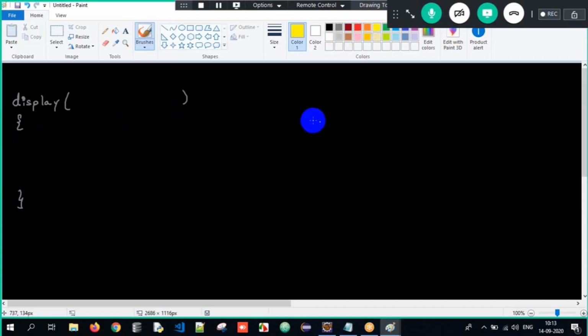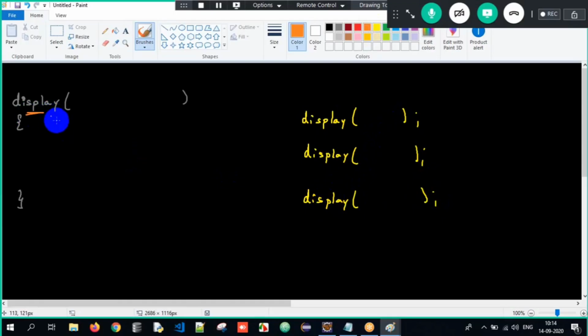Now to the display method, you are passing some kind of data. I will explain it beautifully. See here, this is a display method and I'm calling the display method by passing 10. When this 10 goes over here, I will store it into a variable a which is of type int. Why? Because you're passing 10, that 10 will get stored into variable a and the type should be int.